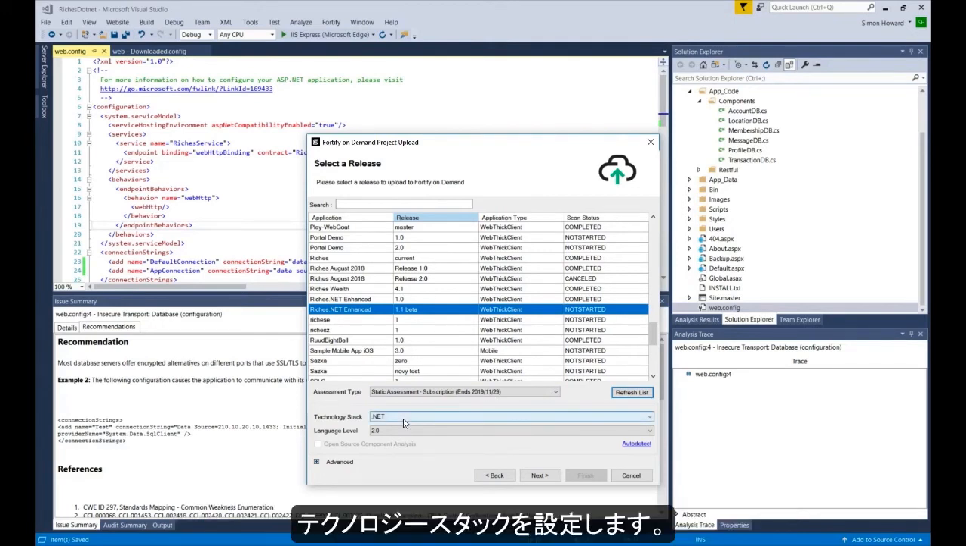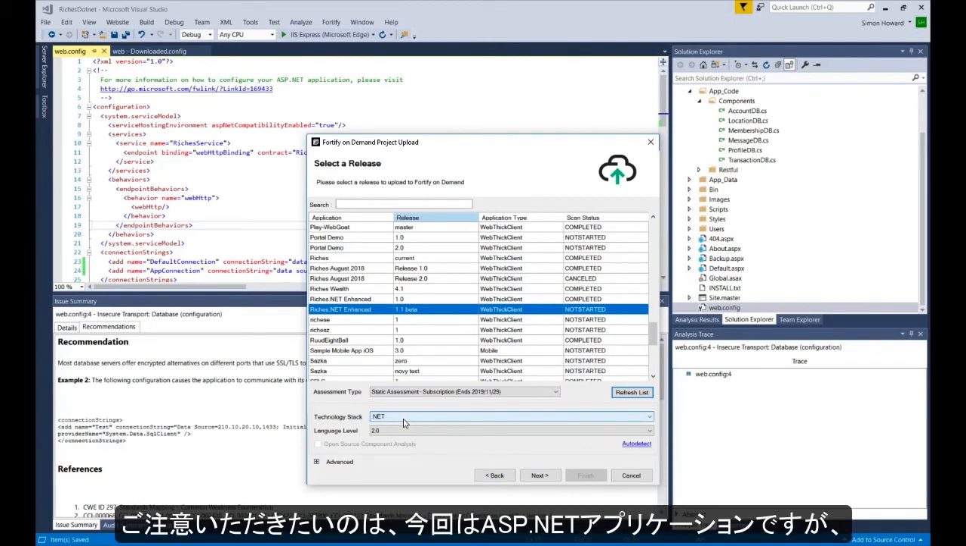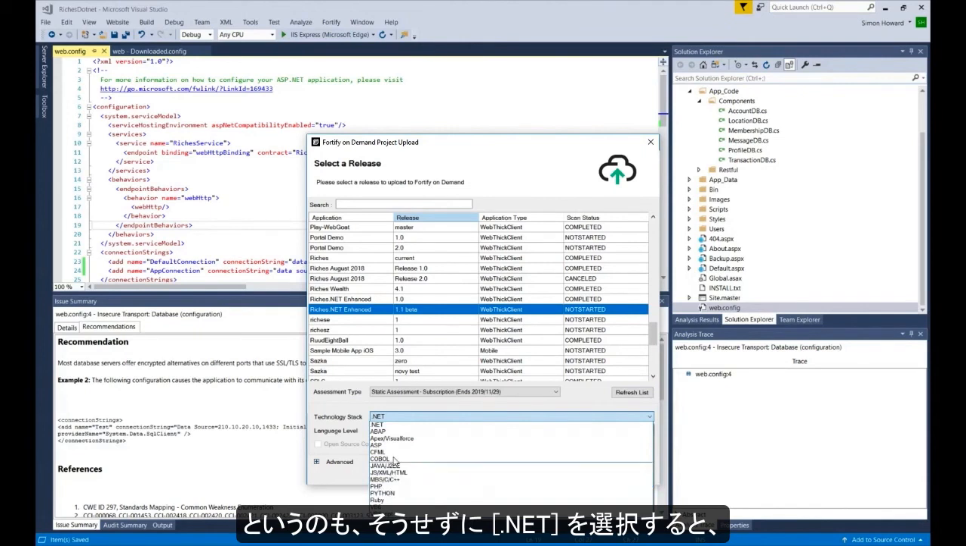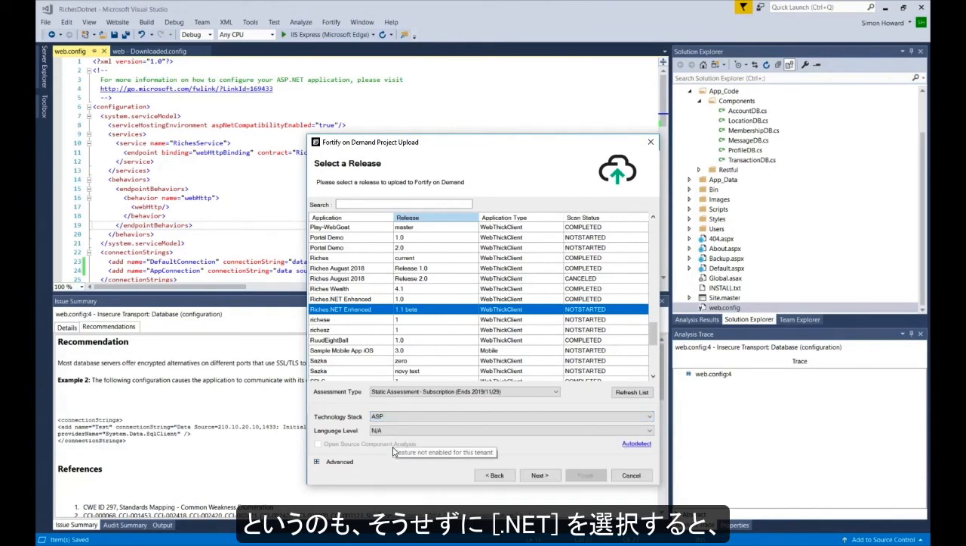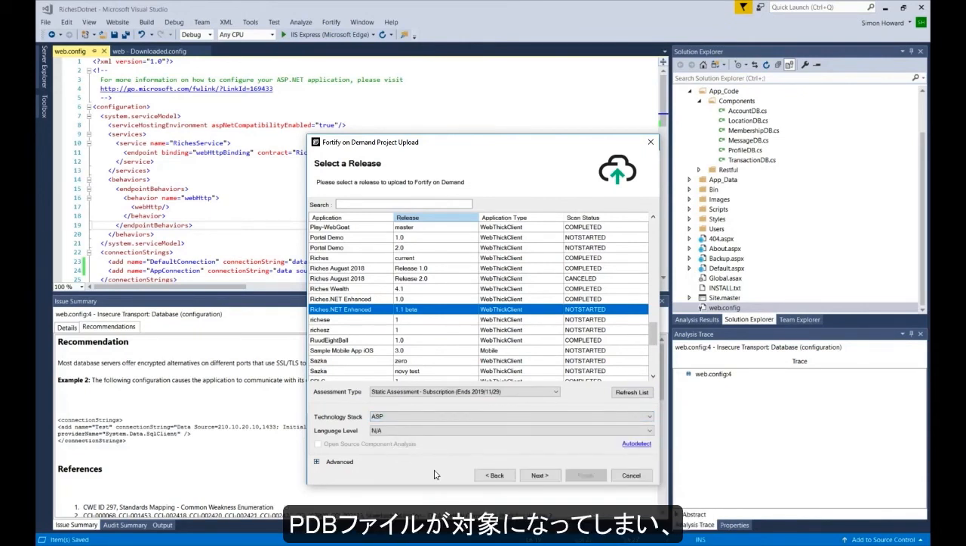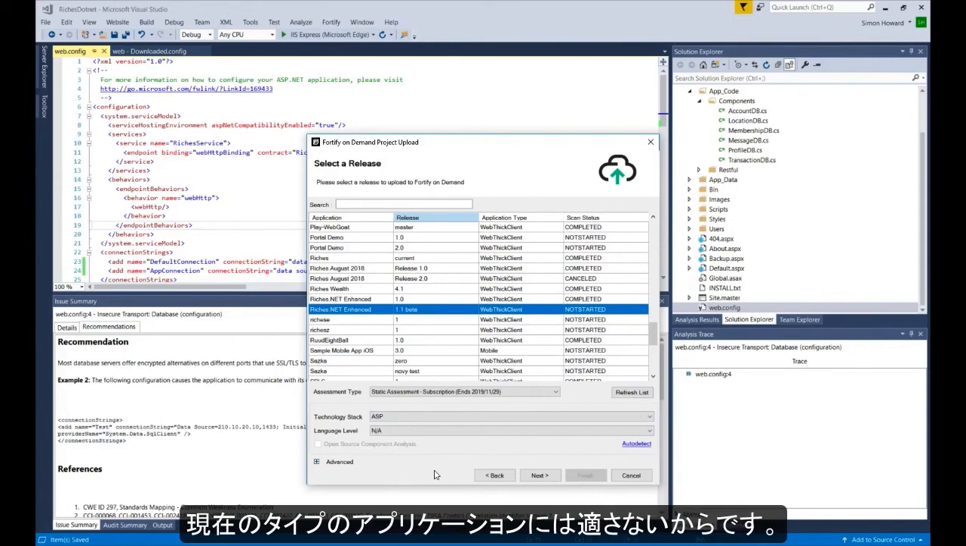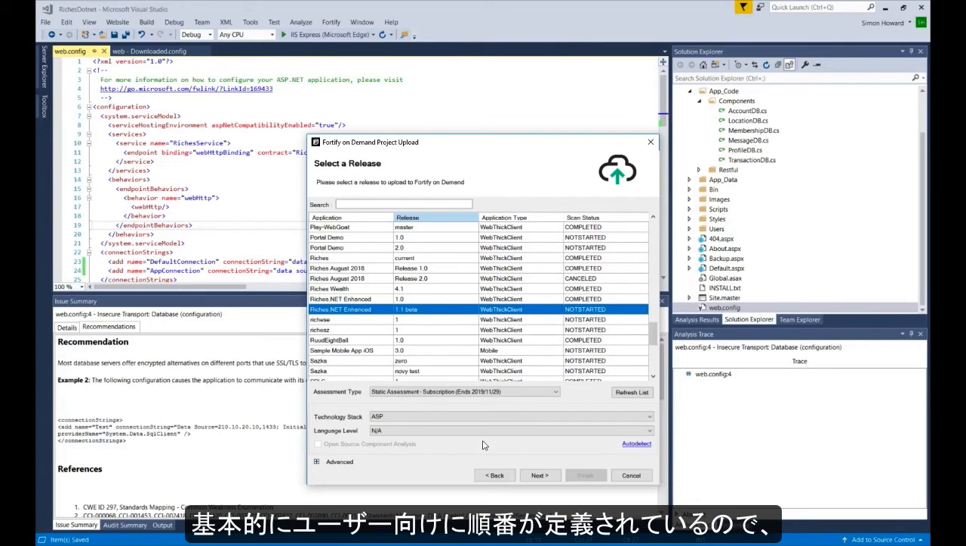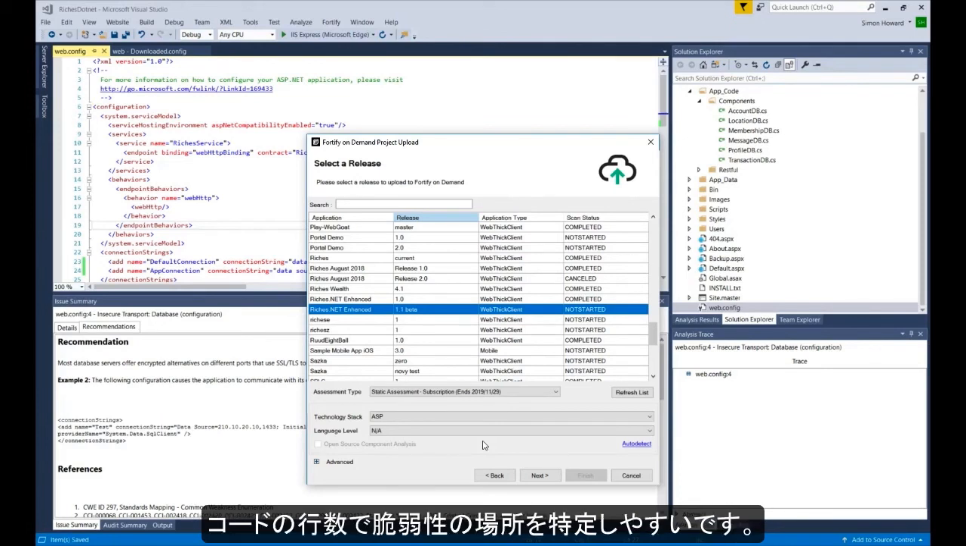I define the technology stack. Now be aware, although this is an ASP.NET application, I actually want to select ASP here, because if I don't and I select .NET, then the extension will look for PDB files, and there won't be any for this type of application. If it was a C# .NET application, yes, absolutely it would do. PDB files are used in a debug build to help us show you better where the vulnerabilities are in terms of lines of code.